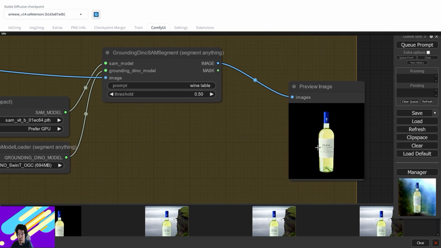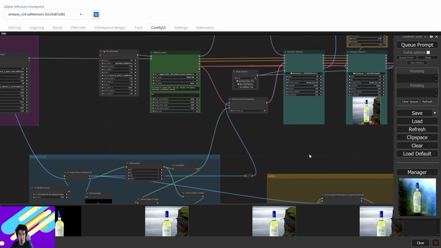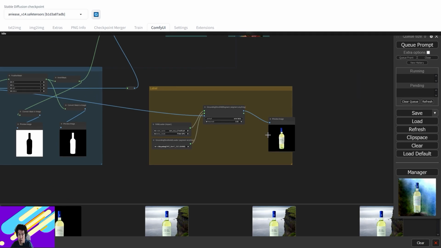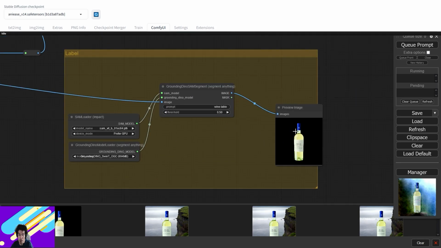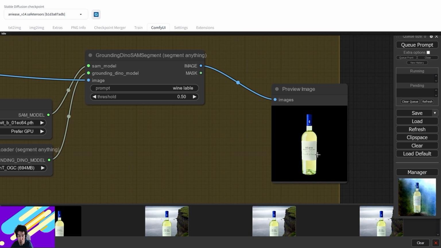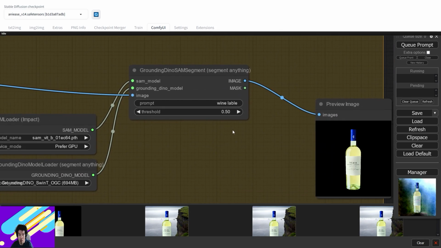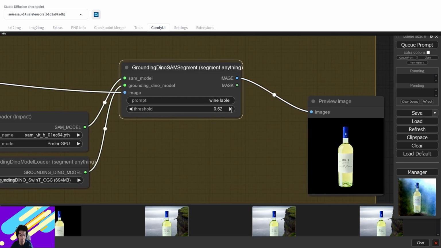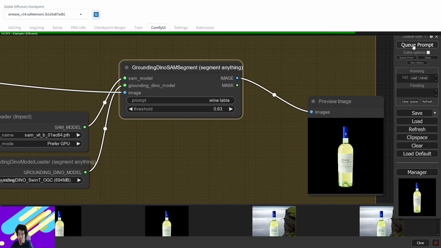It takes everything, bottle included. So it creates something I don't want. We can increase the threshold, but the result doesn't change. What's the problem? The problem is that the program doesn't know what a label is.